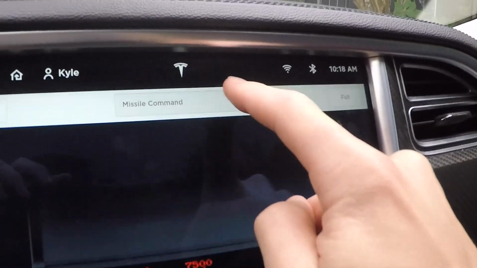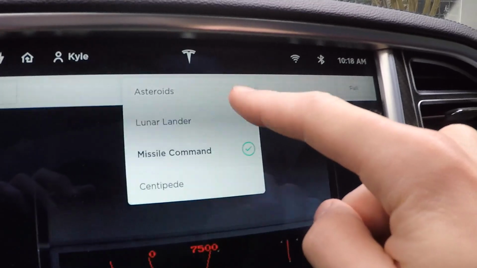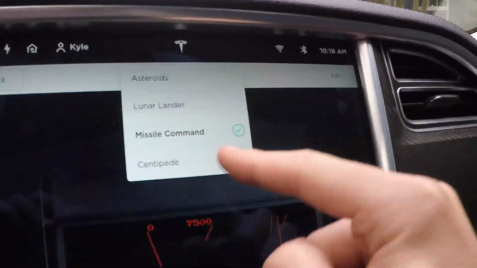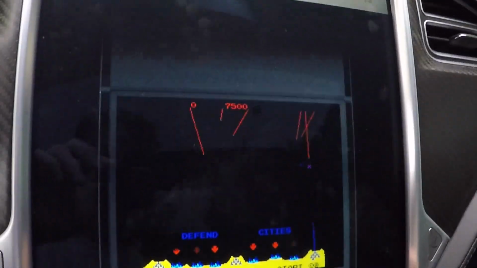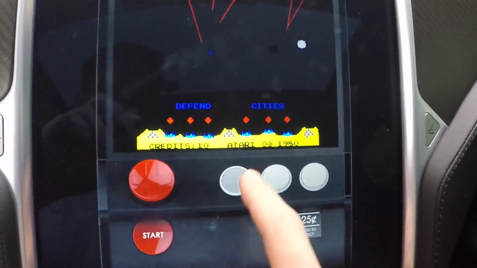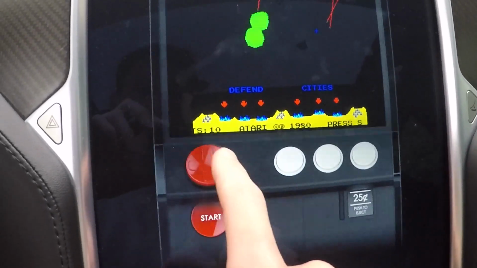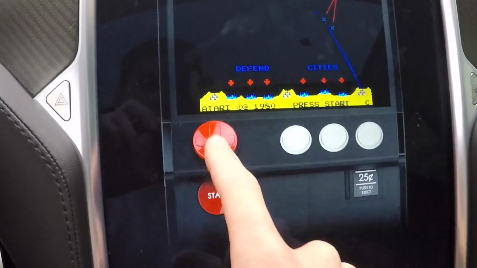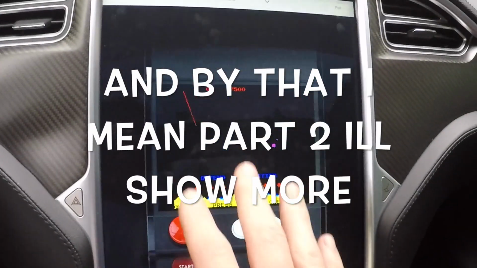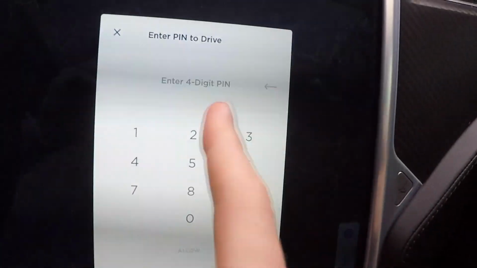Dang. Okay, so you can choose. You got Asteroids, Lunar Lander, Missile Command, and Centipede. Whew, just some classics on here. So I guess you can just tap these buttons or control. I don't know how this controls, but anyways, we'll play these in just a little bit. Be right back.